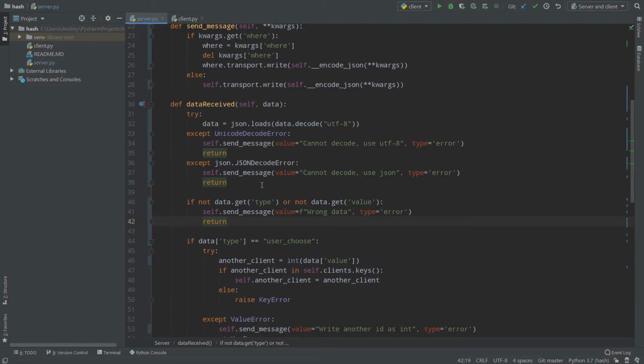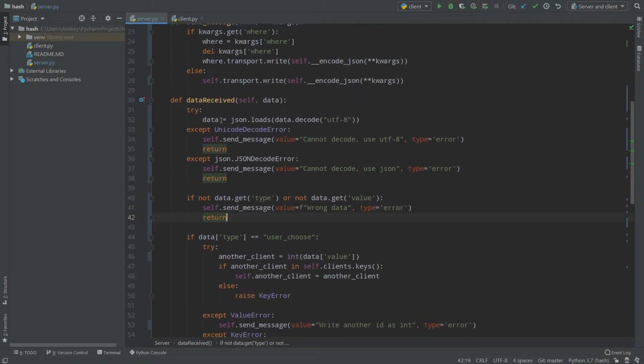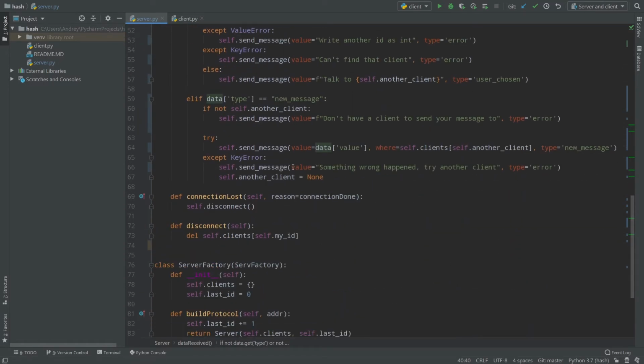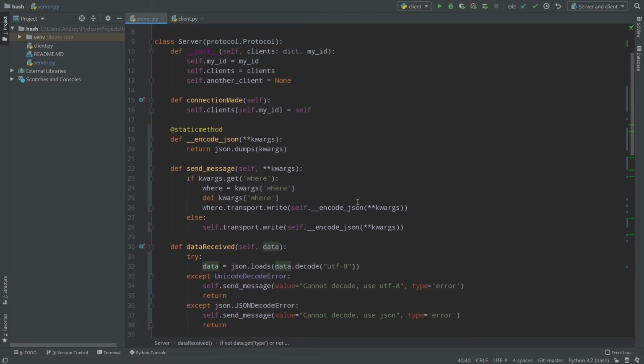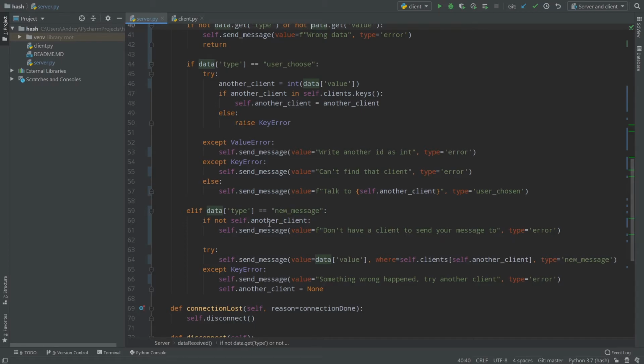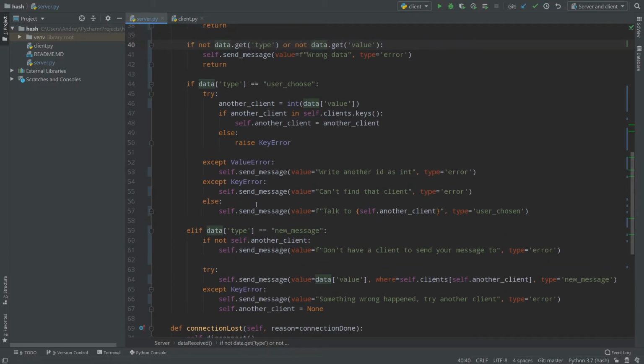Why do I use return? Because I don't want to execute the code if we have an error, because we need to send an error to the client because something is wrong. Okay, what I do here, if we don't have type in our data, then we send wrong data right here. If we don't have value in our data, we again send wrong data right here. Okay, I think that's easy, and if you want to follow along, you can look at the description for the code. Now I think everything is fine, and we don't have errors.